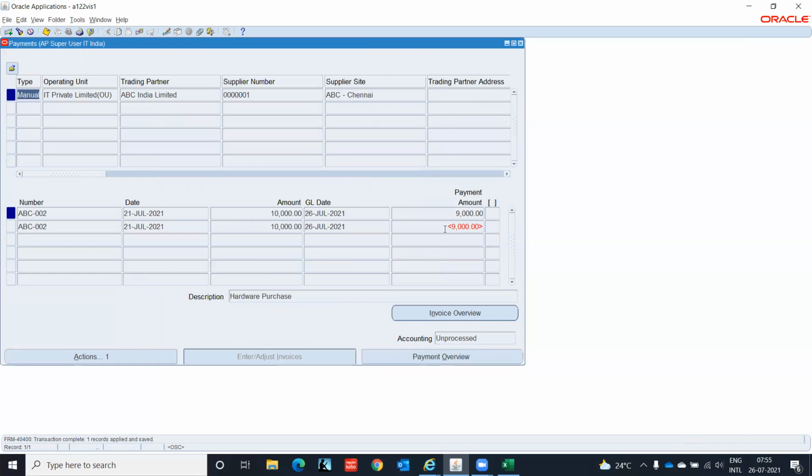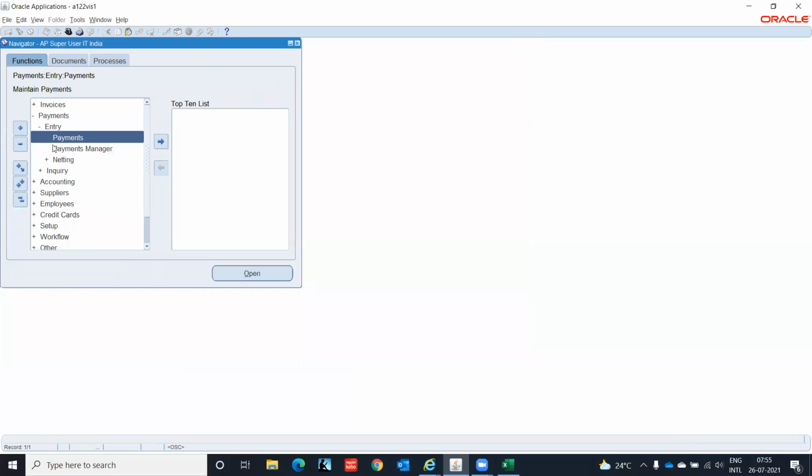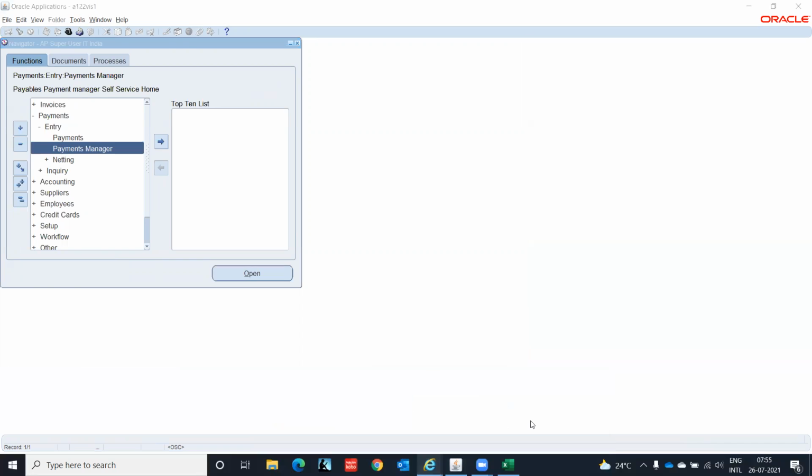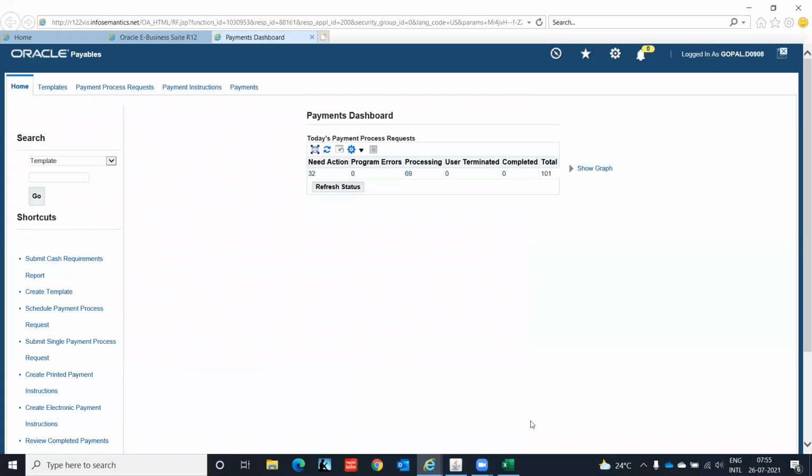See, it created a negative line of 9,000. So the payment is cancelled. Now this invoice will say it is open. So this is how you can do manual payment, single payment, and now we will do the batch payment. Under batch payment also the same process. You have to click on payments manager. It will open a page over here. Here you have to click on payment process request.